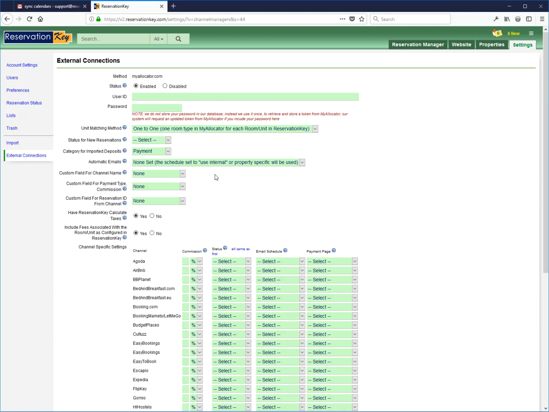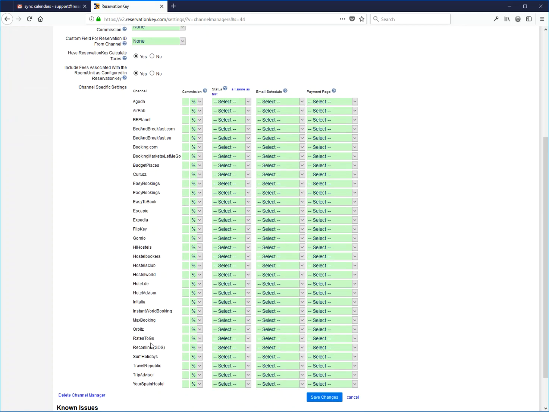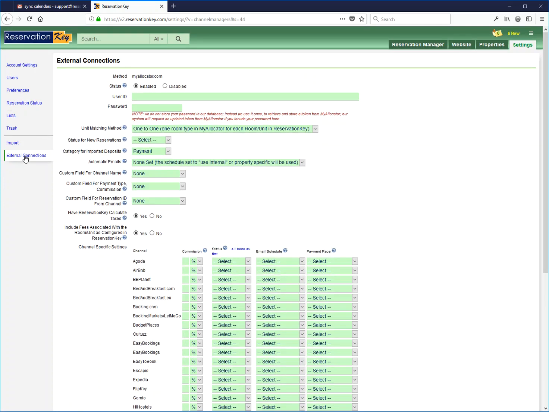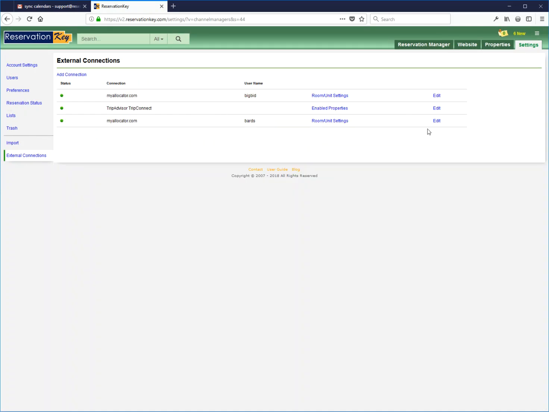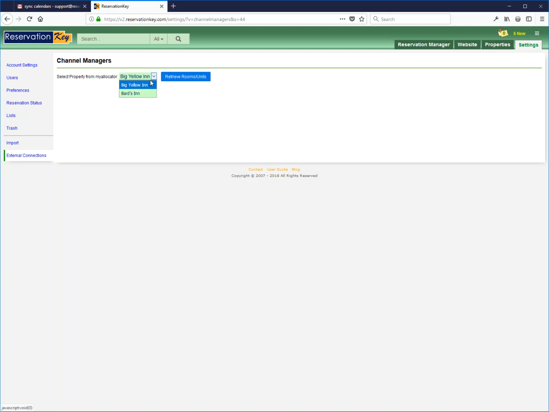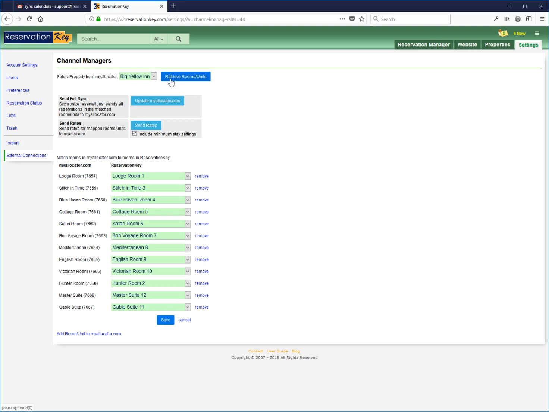So this works really well for things like booking.com and Expedia and other ones on this list. There's two sections here: the username and password part, and then there's also the room mapping part, so make sure to do this as well. You can select your property that you have in myallocator, retrieve the room units, and then map them. That just makes it so that our system knows which room to put reservations into that we receive from myallocator.